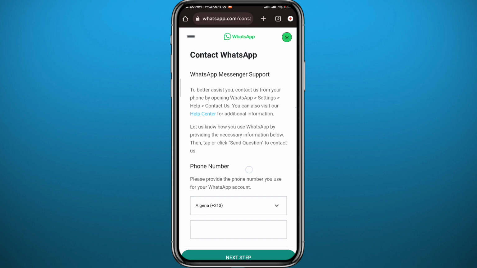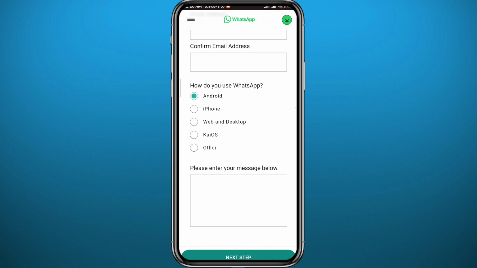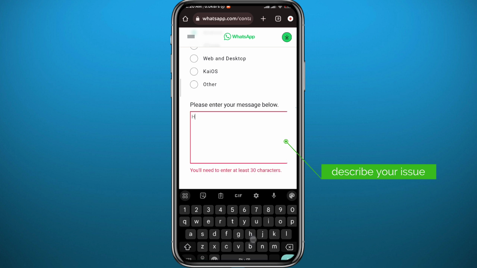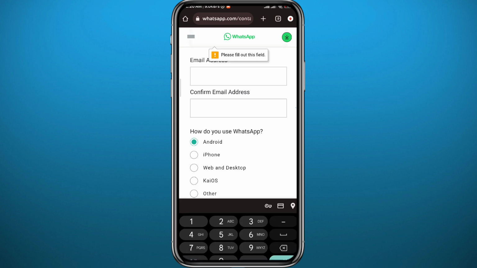Then from here type in your phone number and of course your email address and confirm the email address. Right under it, choose the device you're using, maybe Android, iPhone or whatever, and then please enter your message below right there. Go ahead and tap and describe your issue and basically tell them that your phone number has been mistakenly banned from WhatsApp and you want it unbanned as soon as possible. Make sure you are polite. You can pause the screen and use my message right here.